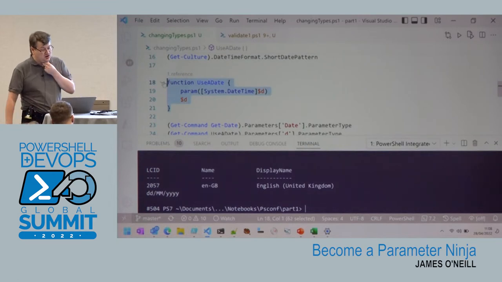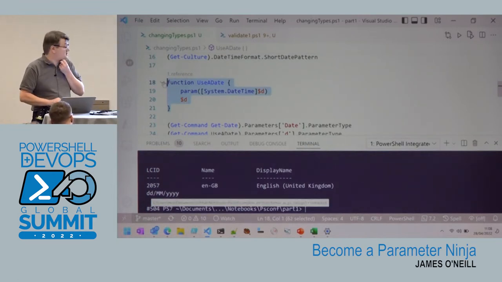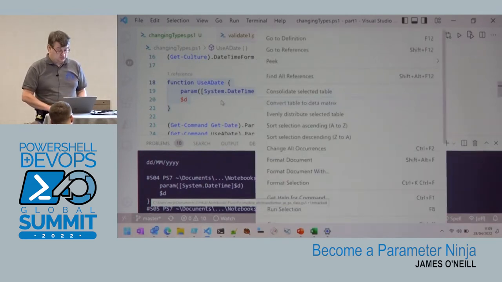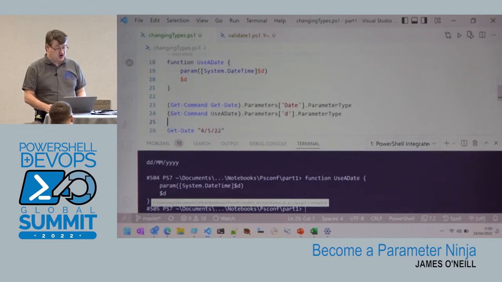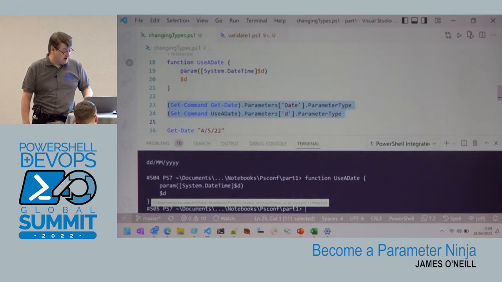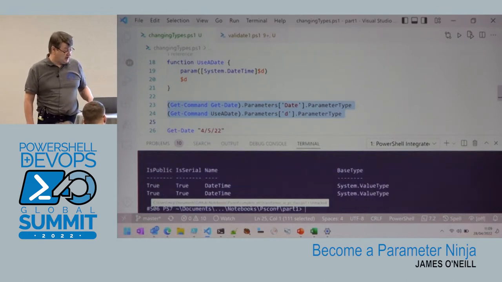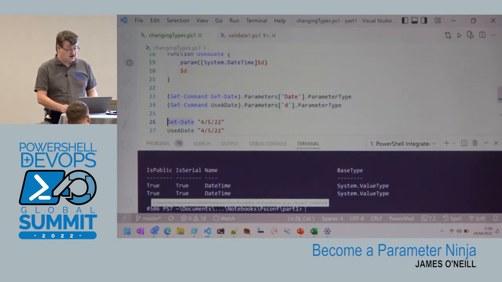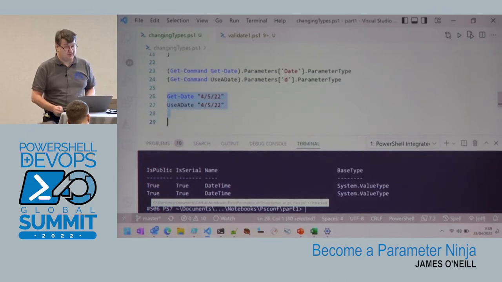So I've got a function here, useDate. Okay, useDate takes a date parameter. So we've said it's System.DateTime. It's $D. It returns $D. What could be simpler? Okay, so we've defined that function. And down here, I'm just going to check how we get the date parameter on two different commands. PowerShell's built-in Get-Date and my freshly designed useDate. Okay, in both cases, they are DateTime. So if I do Get-Date and useDate with the same date, you'd expect me to get the same thing out, wouldn't you?